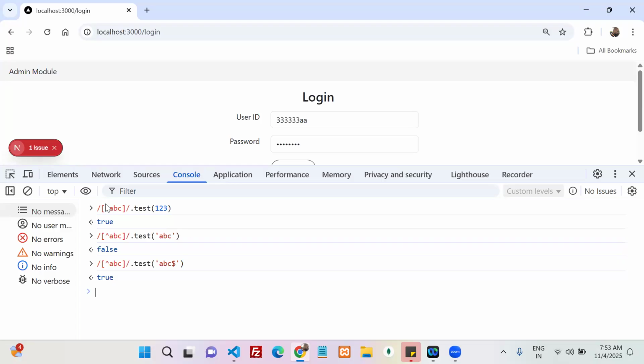Got the point: cap inside the square bracket means except that particular string. It is going to check whether any other values are there or not.